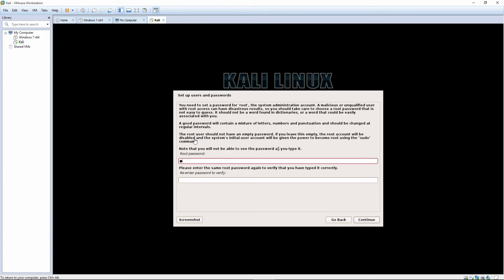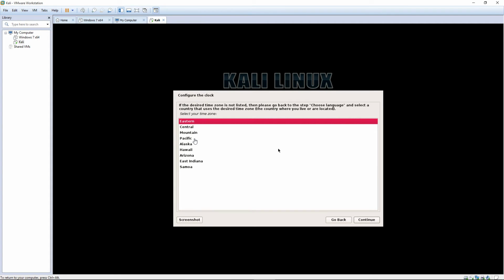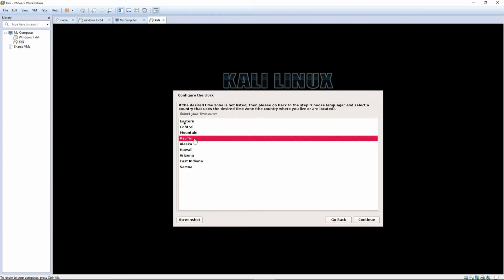Select our password. Make sure they're both matching. Click on continue. As long as they are both matching, you go to the next screen. Here, choose the appropriate clock. We are Pacific.